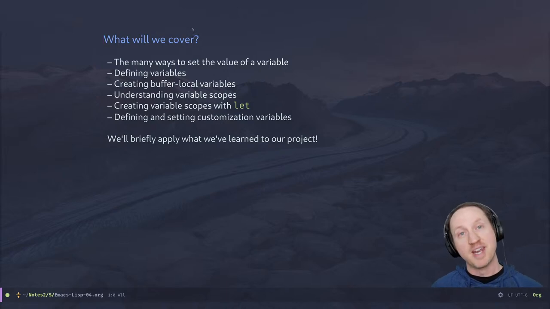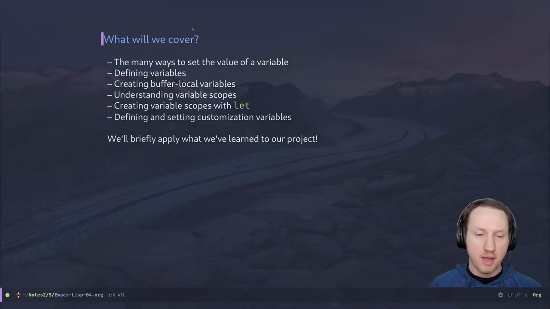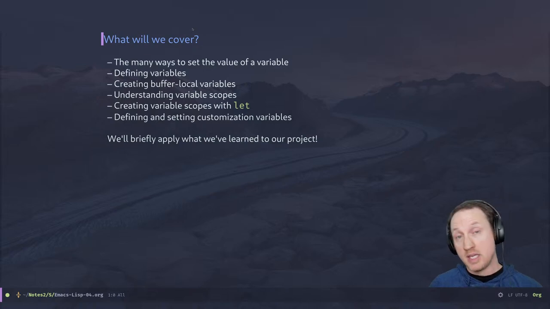All right, so today, what will we cover? We are going to cover the many ways to set the value of a variable primarily. We're going to talk about what a variable is again, just to cover that one more time. But we're also going to talk about how you can set a variable in different ways in Emacs Lisp. We're also going to talk about how to define variables. So far we've been setting variables, but we haven't really talked about how to define a variable yet, but we'll do that today. We're also going to talk about buffer local variables, because those are actually pretty useful and important in the scope of Emacs.